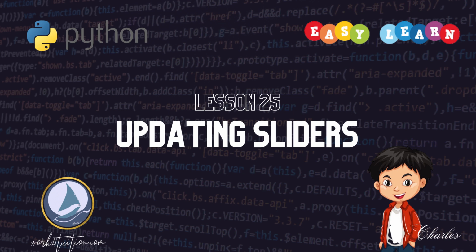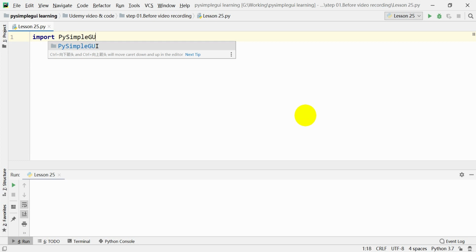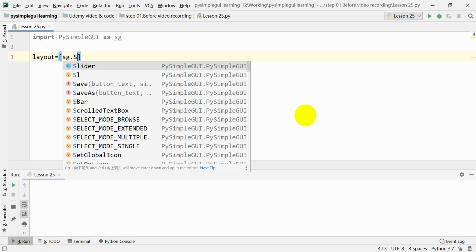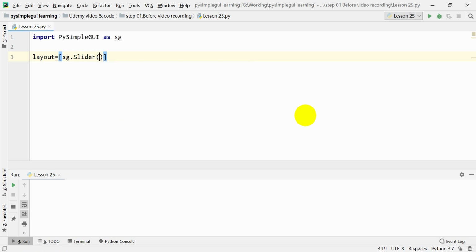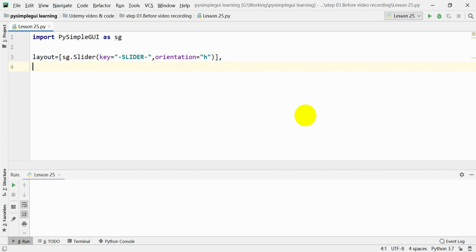In today's video, we're going to be updating sliders. So first, we import PySimpleGUI as SG, and then let's make the layout. For the layout, it's going to be simple, just a slider, give it a key. Let's call this slider, and then orientation. Make it a horizontal slider. That way it'll be more compact.